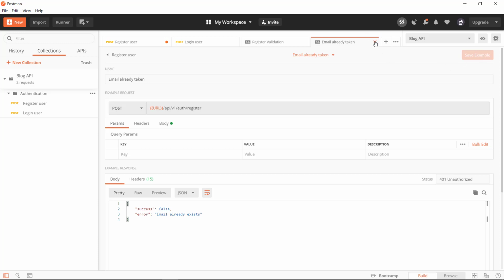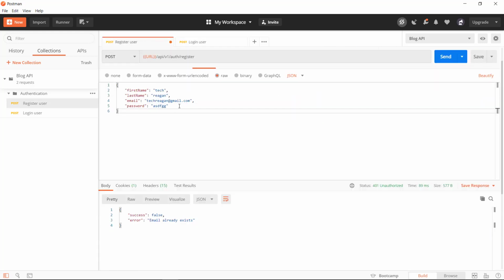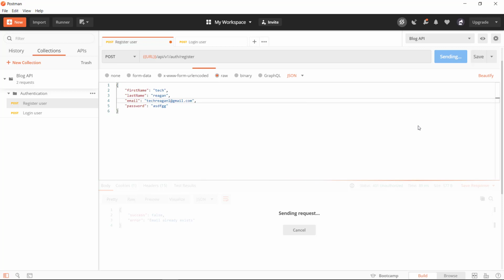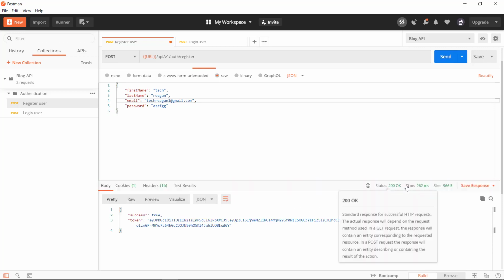Okay, now that's just it. So let's close this various one. So now let's create the success route, like when we actually register a user. So I can put in 1, just 1, so it will be different, right? So when we press send now we should have the success, which is status of 200 okay.